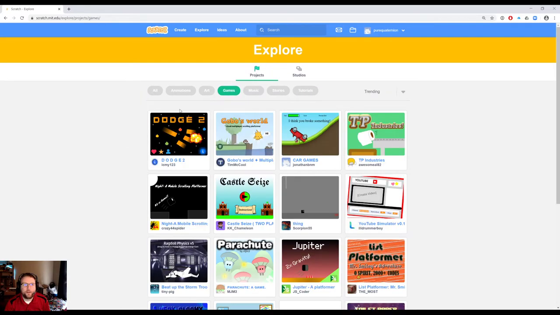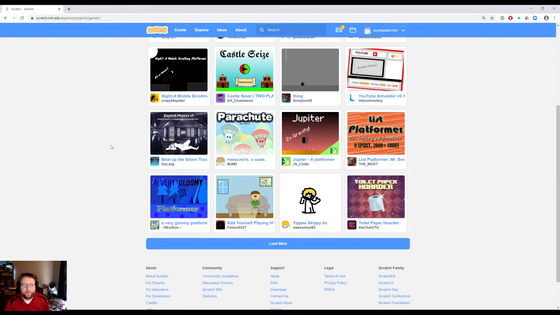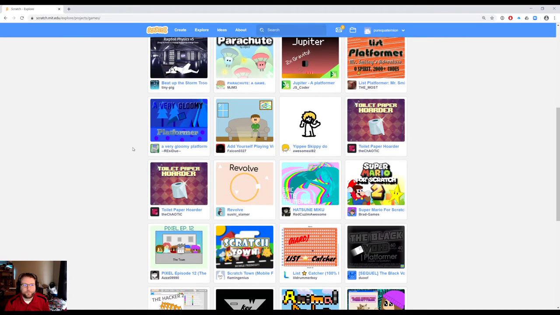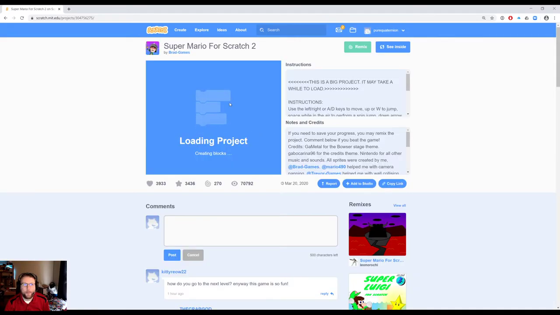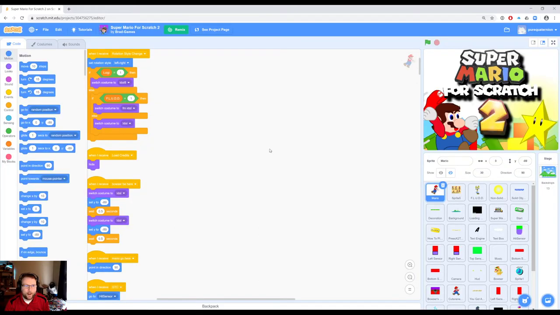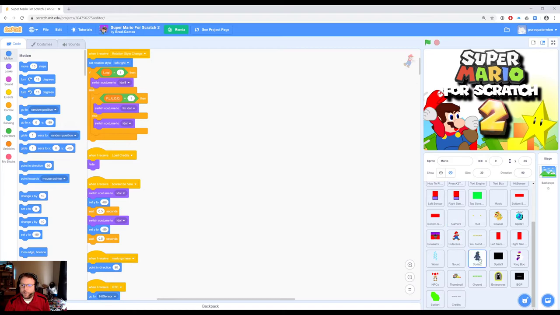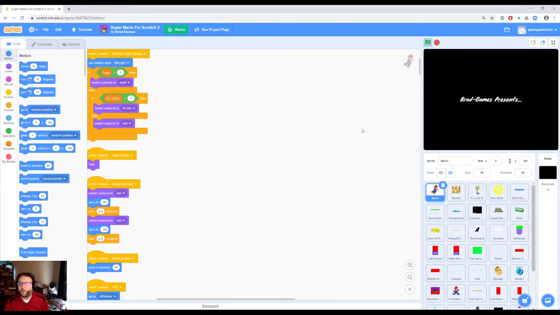Let's go to Explore and look for games. You're going to find a whole bunch of different things in here. For example, here's a Mario game. Let's look inside this. It will take forever to load, of course. There are lots of sprites in there, and lots of backdrops. All right, so let's play it and see how it works.